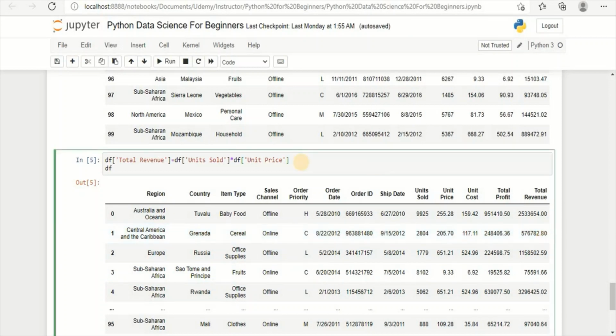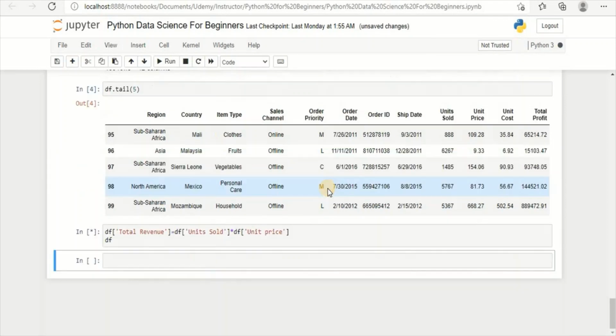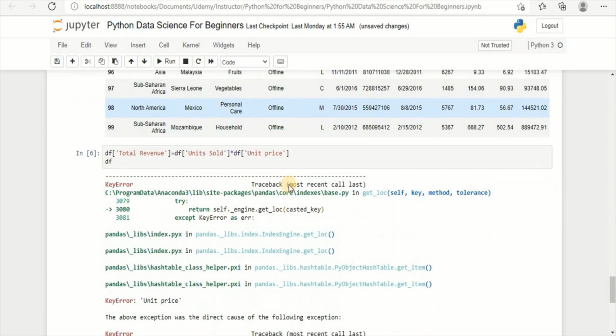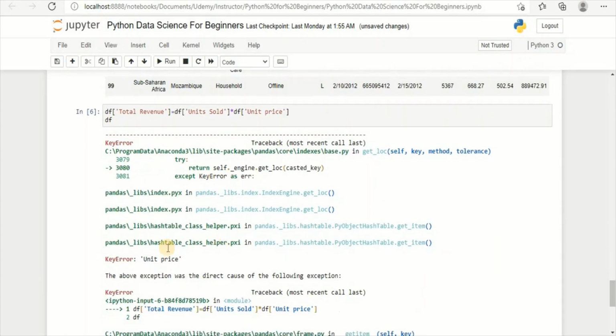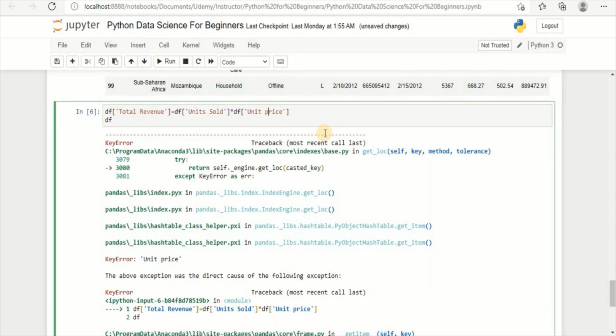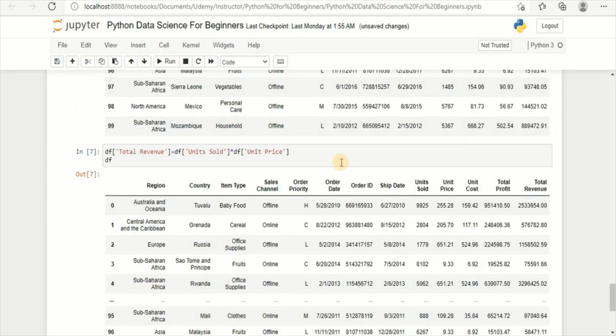Now let's try to call the unit price column with a different text case here. Let's try to call our unit price using a small letter p here. Let's run this code here, and we can see Python will throw out an error. So the column names here are case sensitive. We need to use the proper column naming convention. Now let's run this code here. So this is how we create a new column within Python.